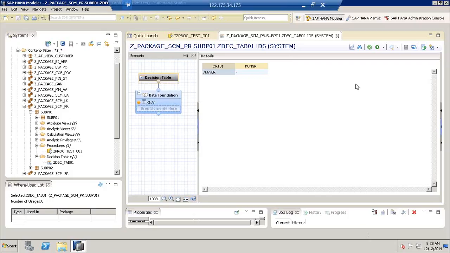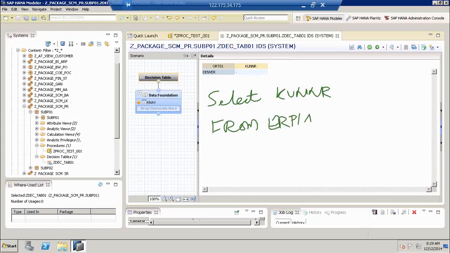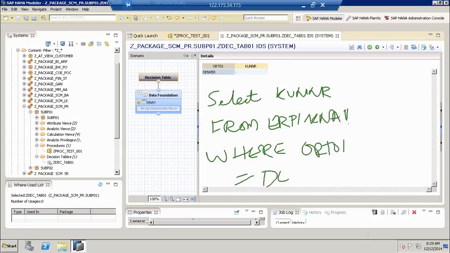So if we were supposed to write a select statement or a procedure, we would have written select customer number from ERP1.KNA1 where city equals Denver, for example. So this would be the select statement that would have been written.